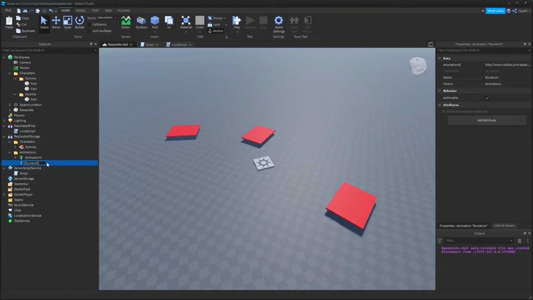and I'm going to rename them. So run animation and idle animation, and I'm also going to delete this wait number value from inside.